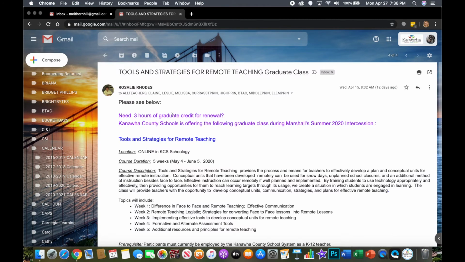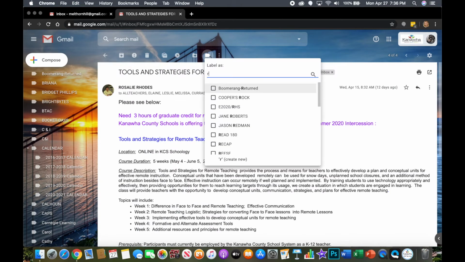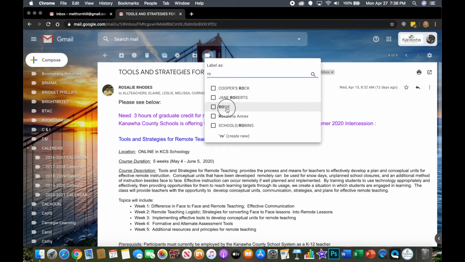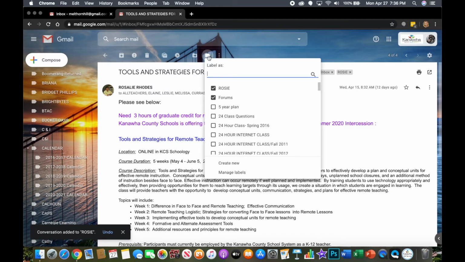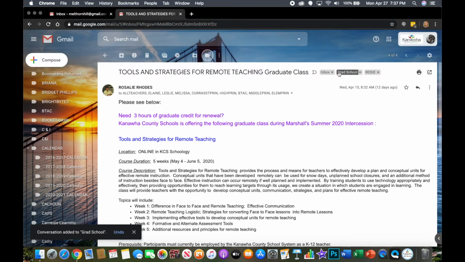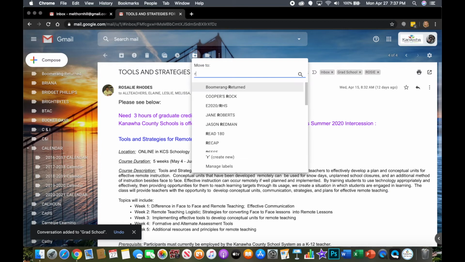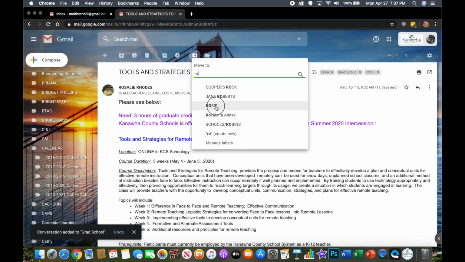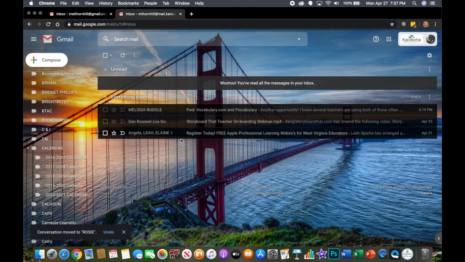All right, here's one for Rosie. And let's see if we have one for grad classes. I'm going to move it to my Rosie folder because I know that if I'm looking for it, that's where I'm going to find it.